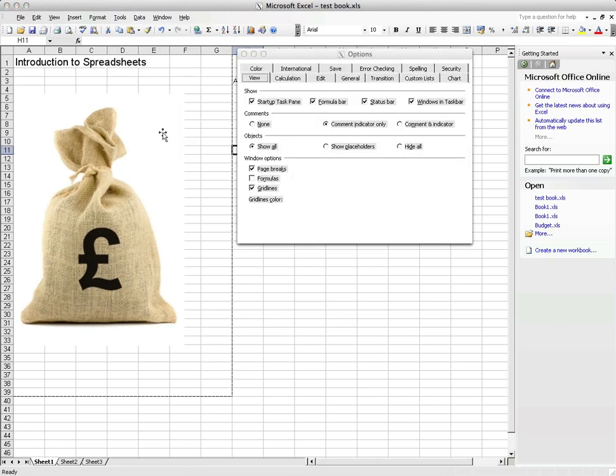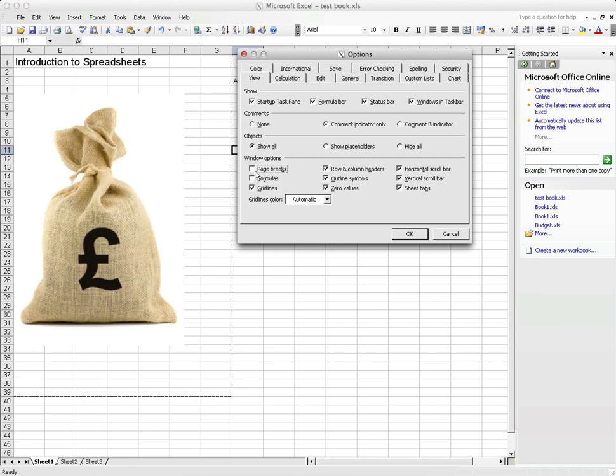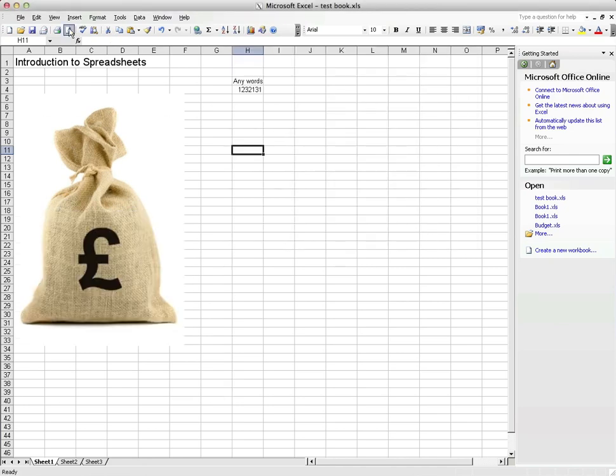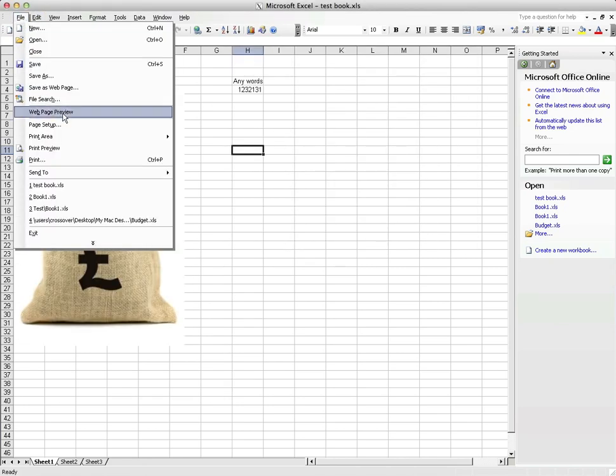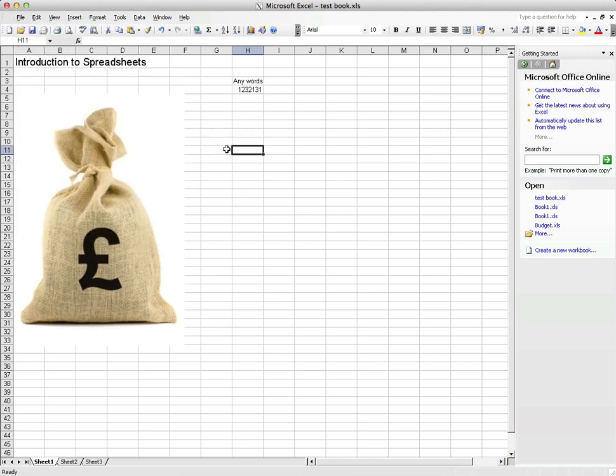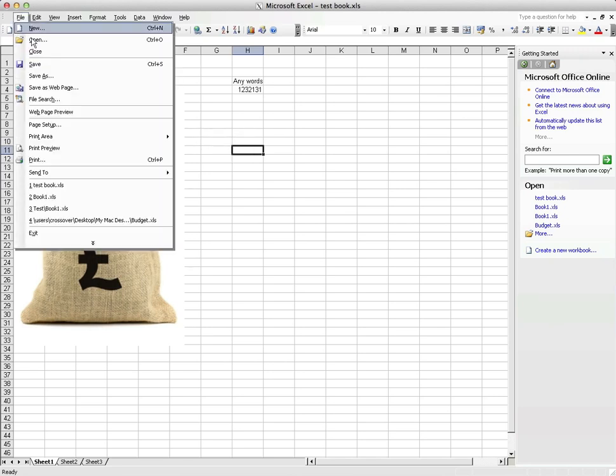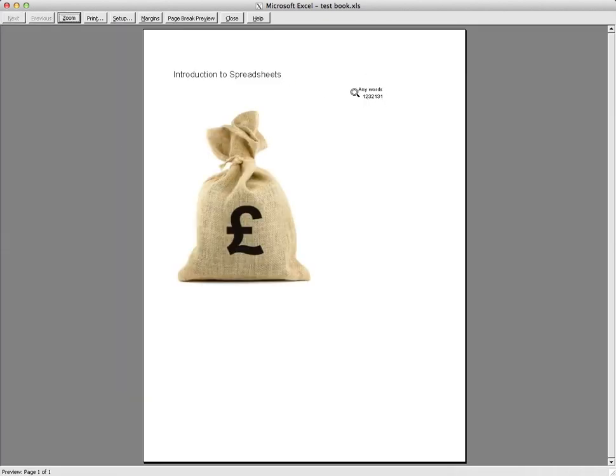So I'm just going to do a couple of things. I'm going to turn off that page break again, go into Tools, Options, View, and untick page break, because I don't actually need that for the rest of the session. And then I'm going to remove that print area that we previously defined. So I'm going to go to Clear Print Area, and that will remove the print area that I previously set. The way we can check that is we can go to Print Preview again, and this time we see that the any words are back there.